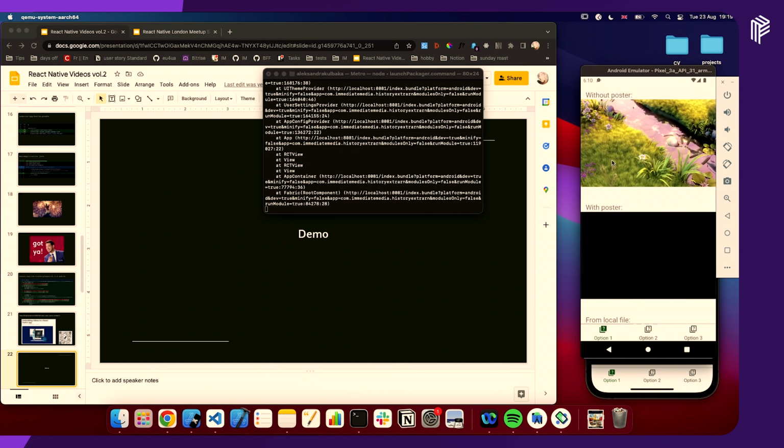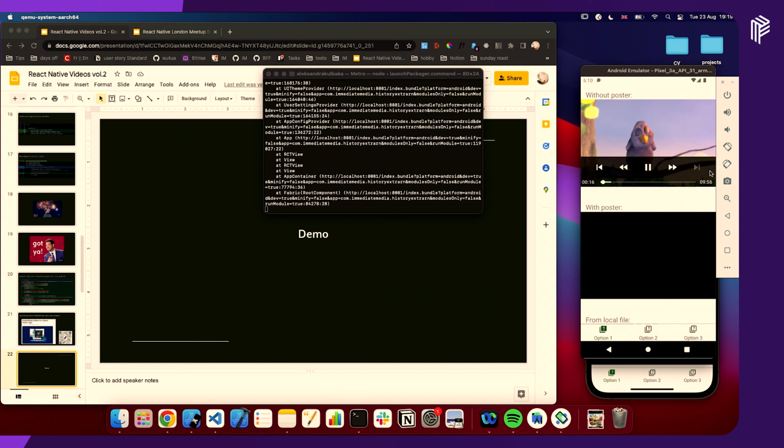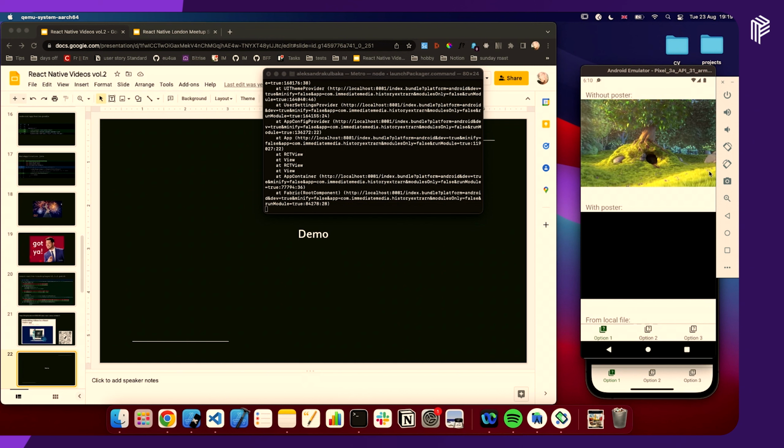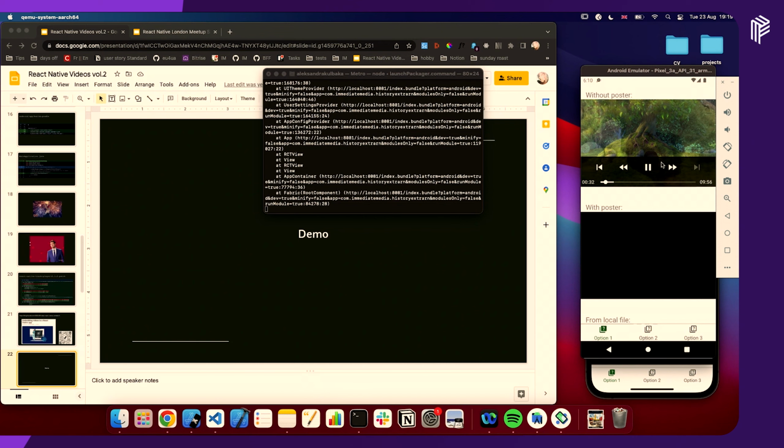And the biggest drawback for me was the lack of full screen mode. The icon was supposed to be right here, but it just wasn't rendered. It wasn't mentioned in the official docs, but I saw on GitHub issues a lot of people had this issue with newer versions of React Native. So yeah, that was the biggest drawback.